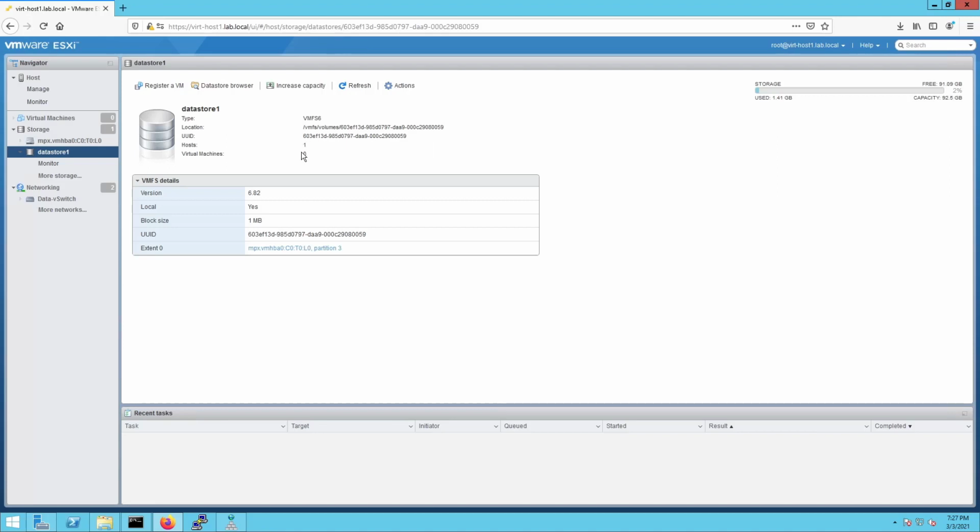There's one host attached to it. There's 0 virtual machines using it. So what's one of the things we can do? We can actually rename it. I'm going to go ahead and come in here and go rename.